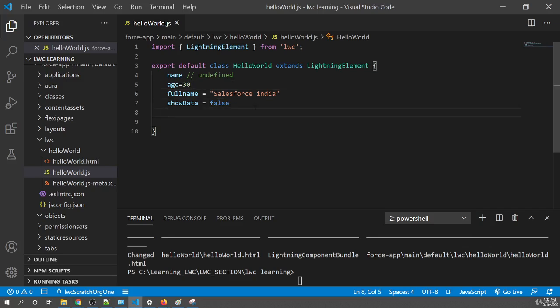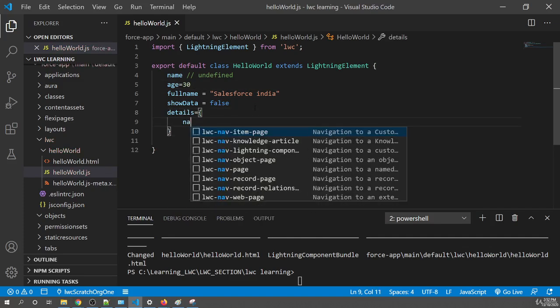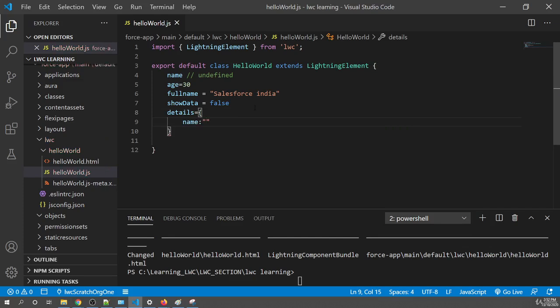Then we can create objects as well. If I create a property details, details can have many things. Details can have name, dummy, then place, Melbourne. So this is an object format.